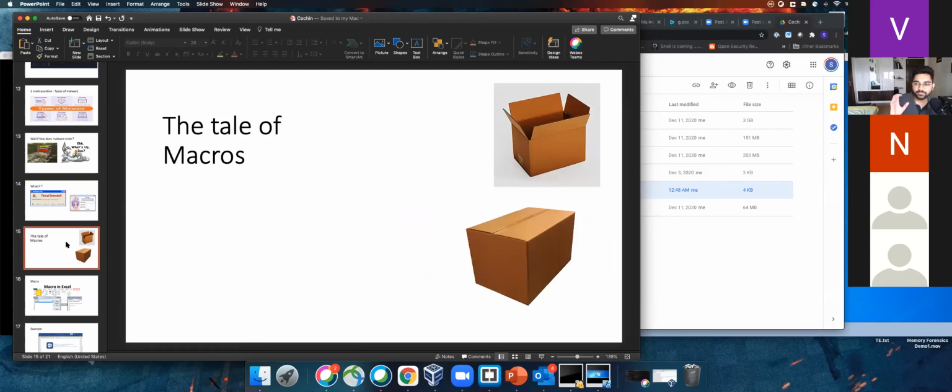Every Word document has a feature called a macro. Now, what exactly is a macro? Take a look at this box. The moment I open this box, a cat has to come out and say good morning. I know this doesn't make sense, but still. When you open the box, a cat has to come out and say good morning.